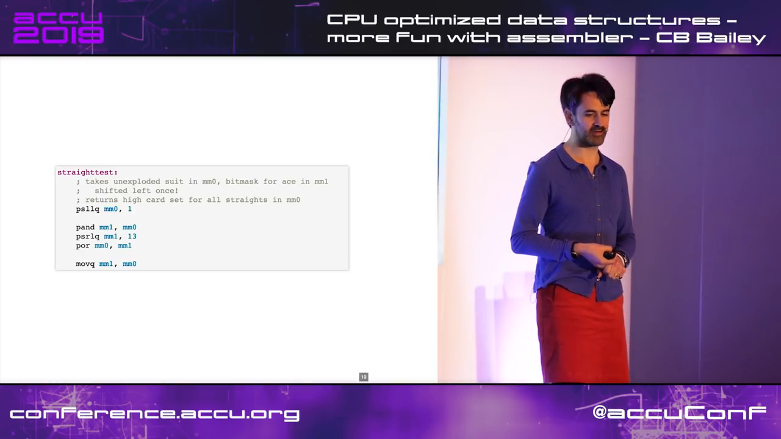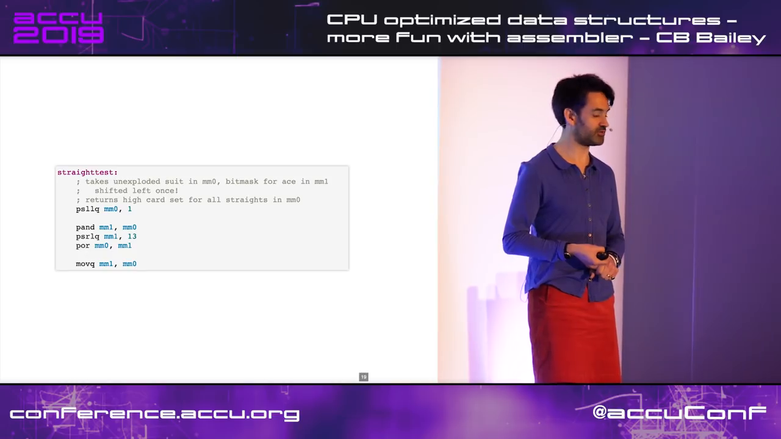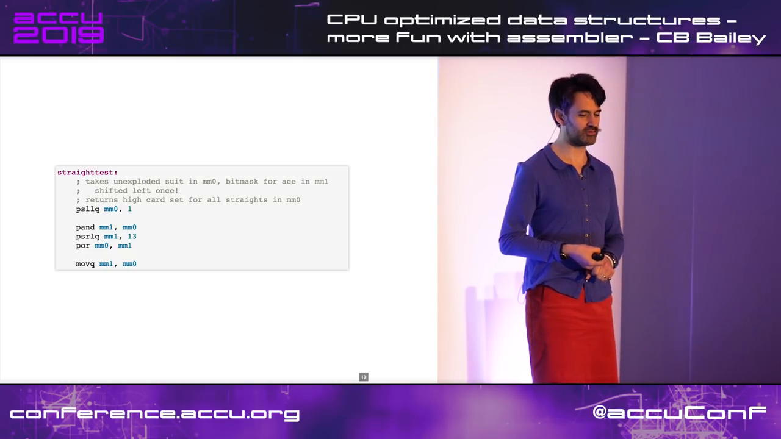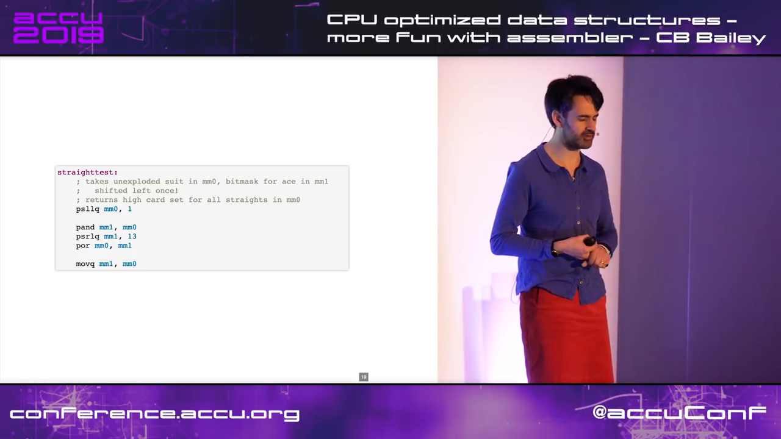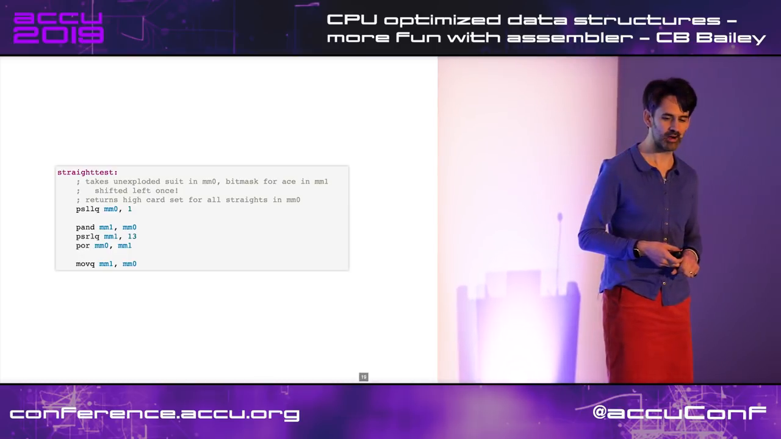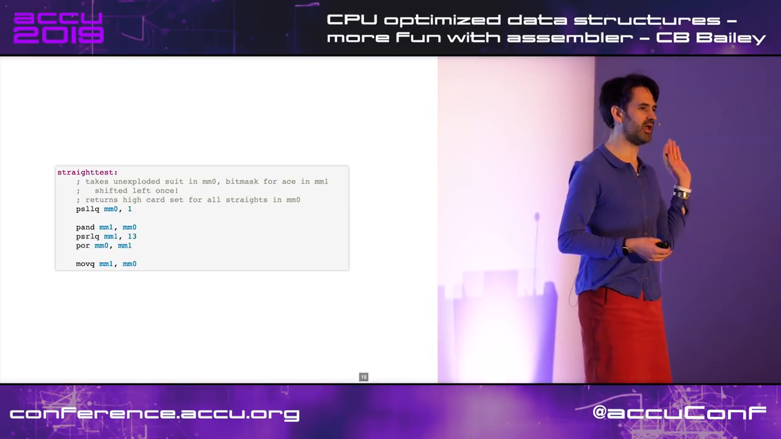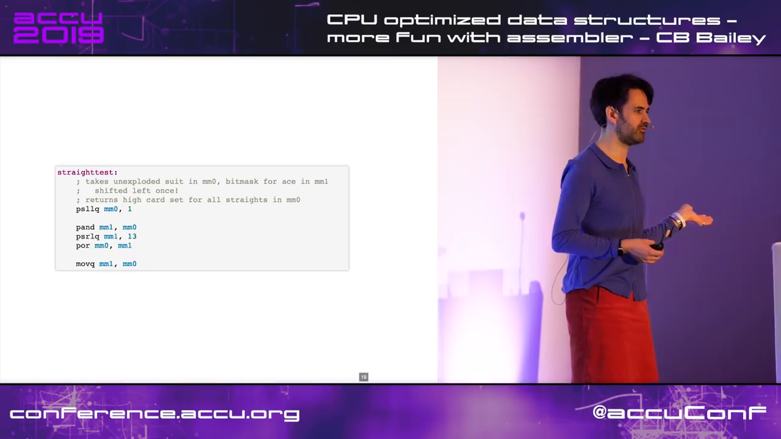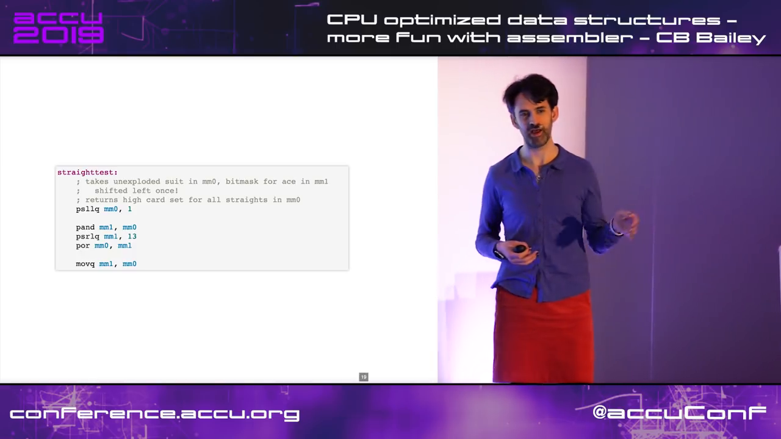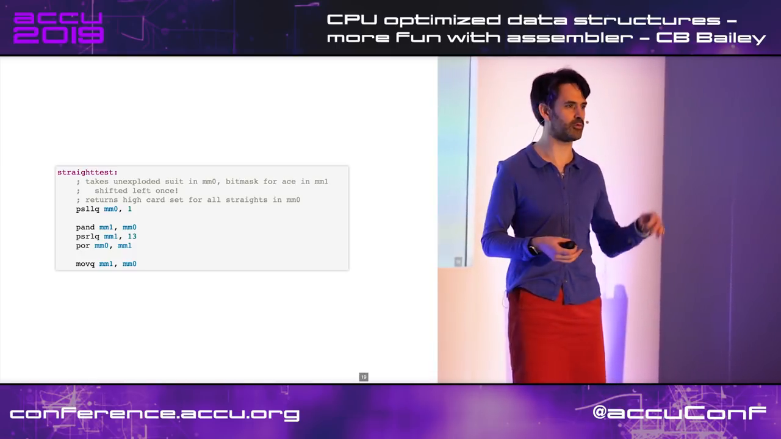A bit mask for ace in MM2 shifted left once, and it returns something with the high card set for all straights in MM0. So I'm going to talk about this magic bit mask. What's special about ace? It ranks low as well as high, and this is crucial only for the straight.